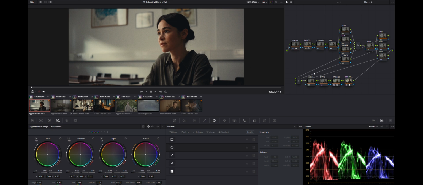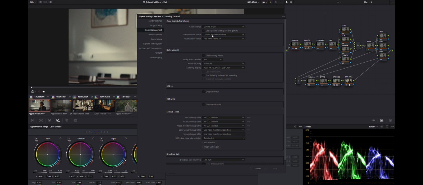Okay, what I first want to take a look at is how I set up this project, how I use the node tree and how I set up the color settings. I've set it up like this. The timeline color space is DaVinci Wide Gamut Intermediate and the output color space is Rec. 709 Gamma 2.4. The reason I do that is because if you set the timeline color space to this, all the tools inside of DaVinci will use that color space. And that comes in handy later on. The output color space is set to Rec. 709 Gamma 2.4 because I want to output in that color space and my monitor is also calibrated to that.